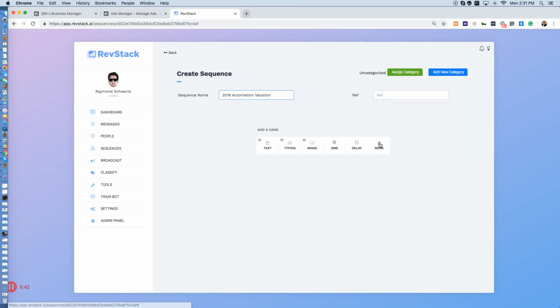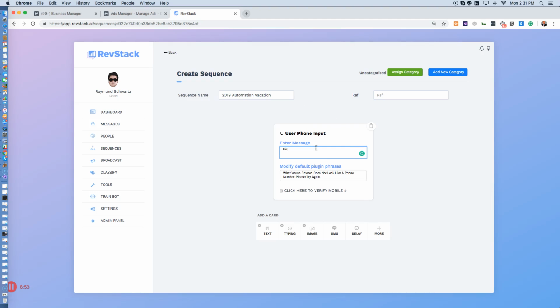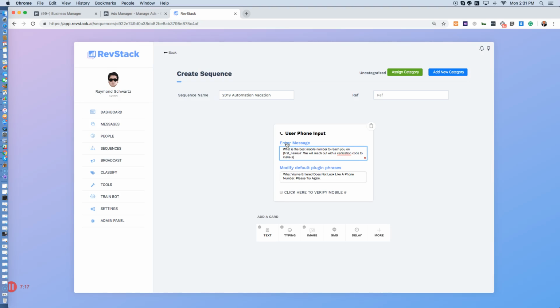All right, so the first thing I'm going to want them to do is I'm going to go through here. I'm going to ask them all, just like you would once they click that button. I want their phone. Okay, hello. What is the best mobile number to reach you on? And since they're on Messenger, we already have their first name. Okay. We will reach out with a verification code to make sure you're not a cyborg.